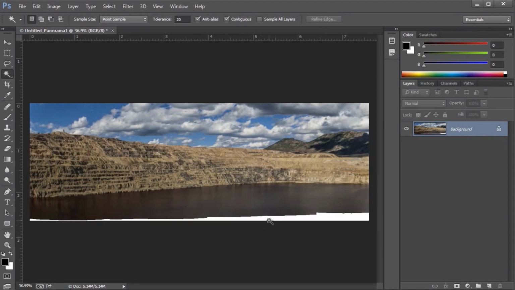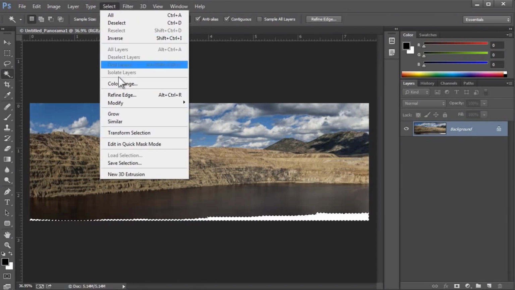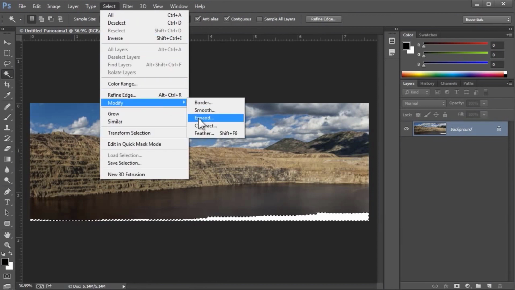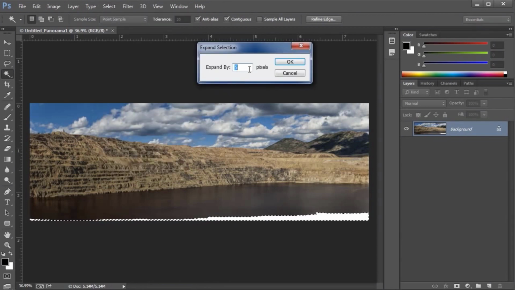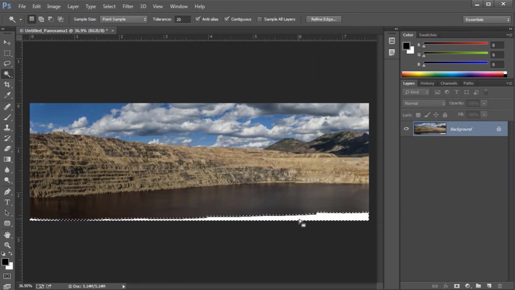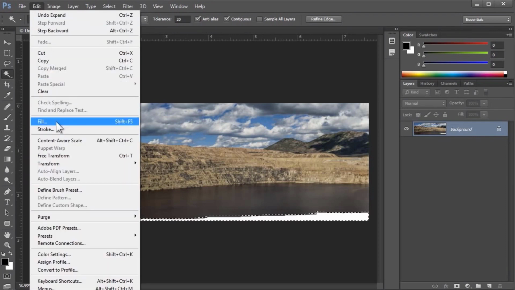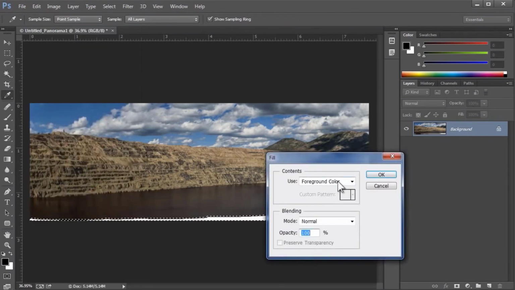Next, I'll select this gap by using the Magic Wand tool. I'll click in the gap, and we can see the selection made here. For Content Aware Fill, I need to expand the selection just a little bit into the water. So I'll go up to Select, Modify, Expand, and I'll expand by 5 pixels. I'll say OK, and now I'm ready to use Content Aware Fill. I'll go up to Edit, Fill, and from the drop-down here, I'll choose Content Aware, and I'll say OK.